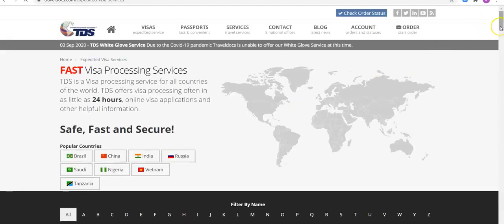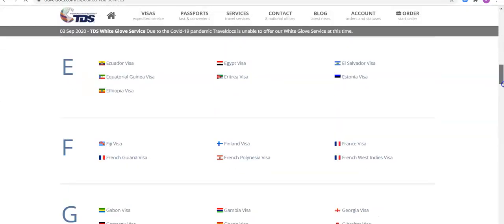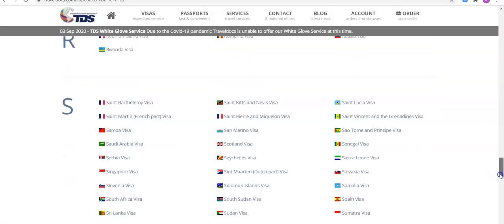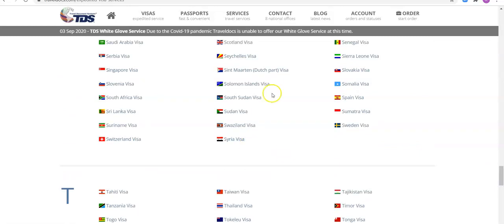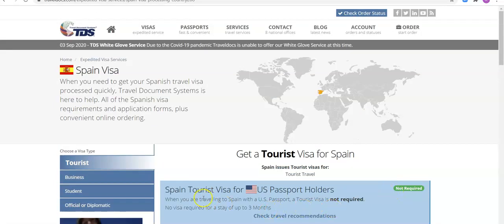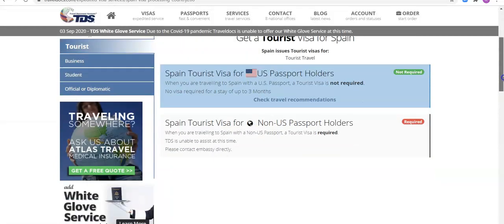So travel documents, click on it. This is going to come up for you. You can look up your country by letter. I'm going to go down to where Spain is at. I'm going to go SP, SP, SP. Aha, Spain. Spain visa. Do I need a Spain visa? It says, when you are traveling to Spain with the U.S. passport, a tourist visa is not required. So I do not need a visa for Spain.